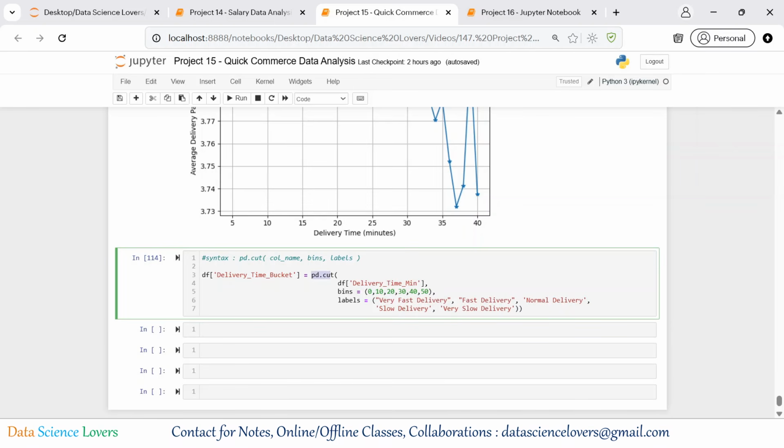pd.cut we have used here. Then we have to pass the column name that we want to consider. It is the numerical column name, delivery time. Then we have to pass the bins, or you can say the range, 0 to 10, 10 to 20, and so on. At last we have to pass the labels, which will be our categorical values for these bins.